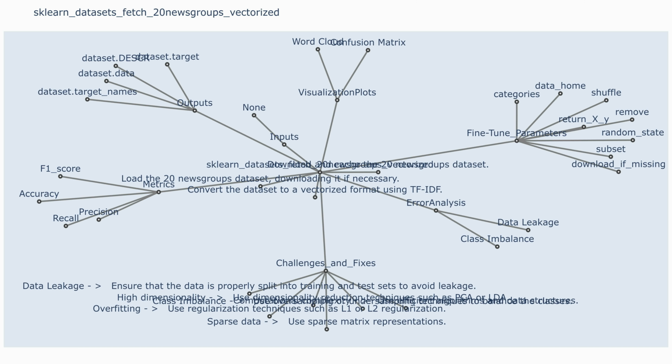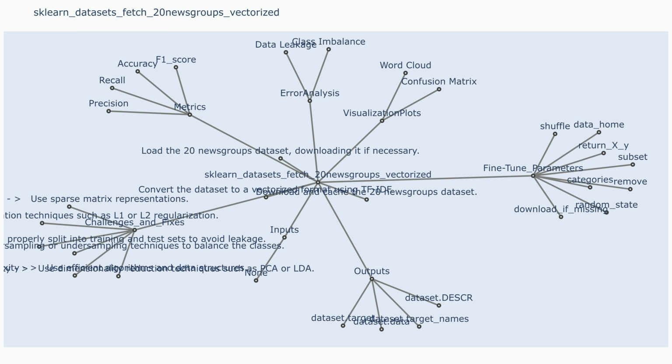sklearn.datasets.fetch_20newsgroups_vectorized. Description: This function fetches the 20 newsgroups dataset, which is a collection of approximately 20,000 newsgroup documents, partitioned across 20 different newsgroups. The dataset is pre-processed and vectorized, with each document represented as a sparse vector of TF-IDF values.